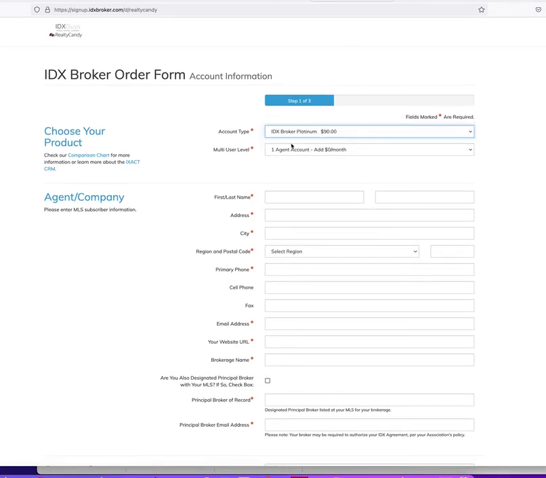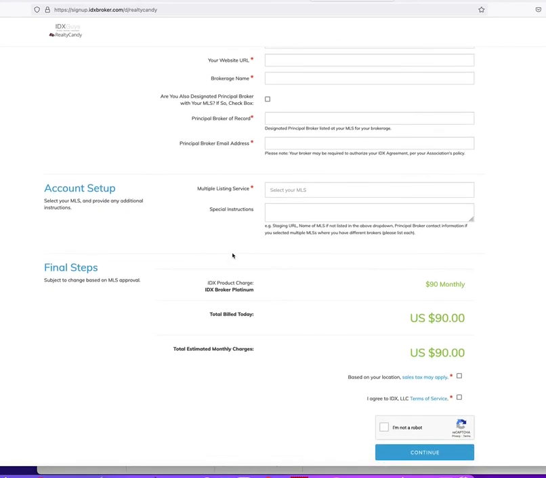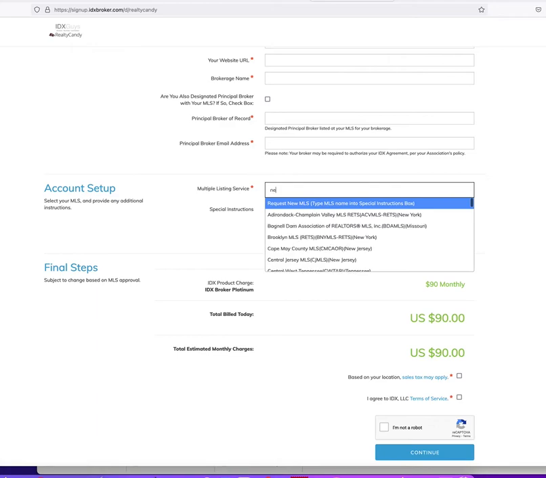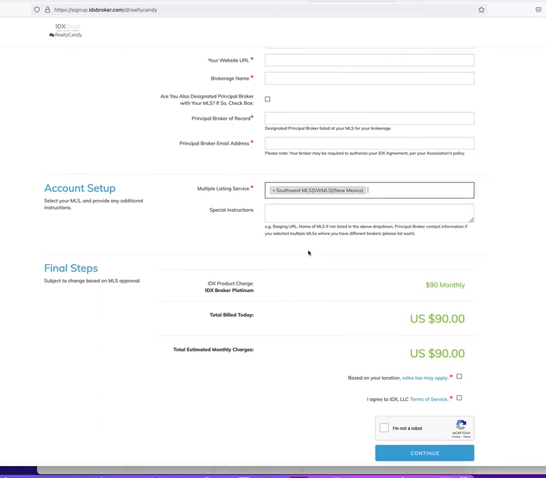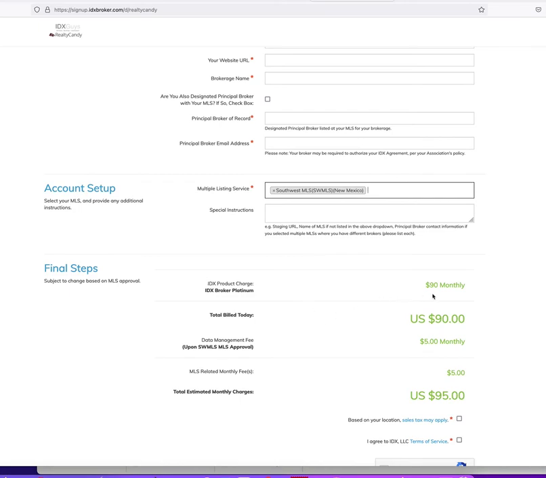So let me just switch this. Let's say they pick IDX Broker. And let's just say that they're going to do, again, let's put here New Mexico, let's say they're doing Southwest MLS. Okay, so that's $90 a month, and then Southwest MLS also charges an additional $5 a month.